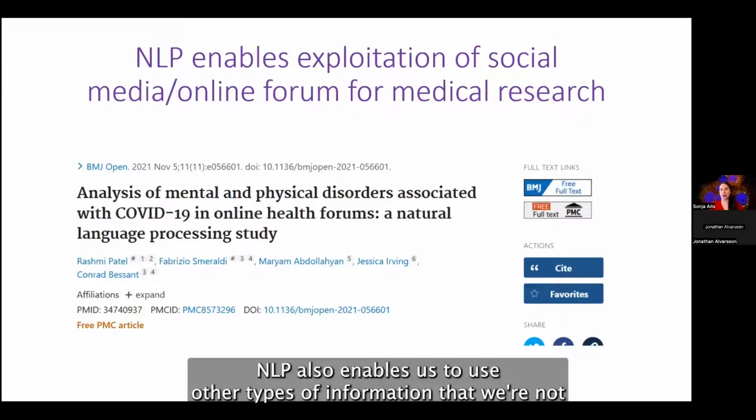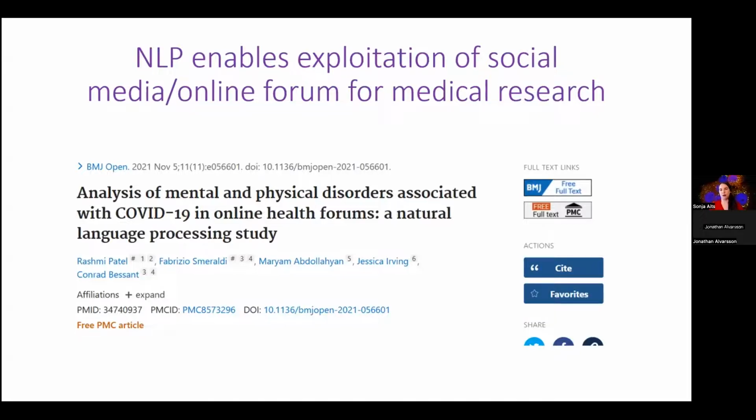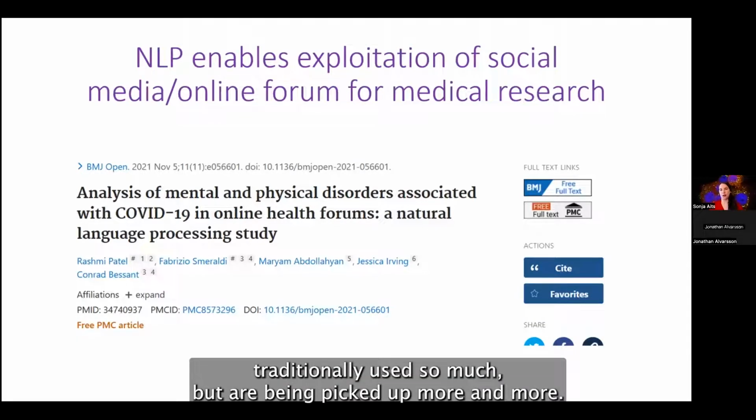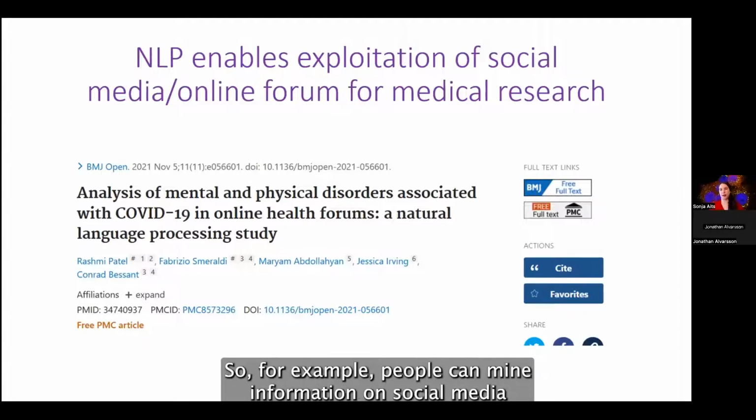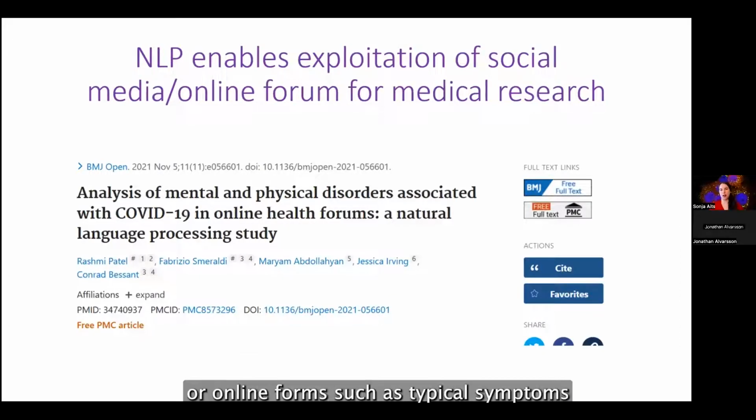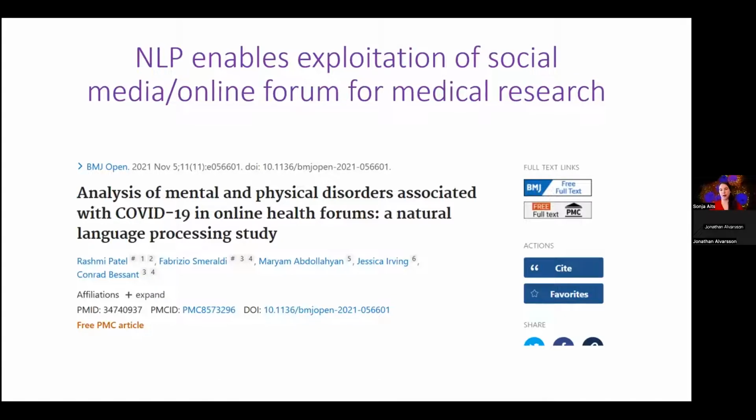NLP also enables us to use other types of information that were not traditionally used so much, but are being picked up more and more. So, for example, people can mine information in social media or online forums, such as typical symptoms or side effects that people describe in patient forums and so on.